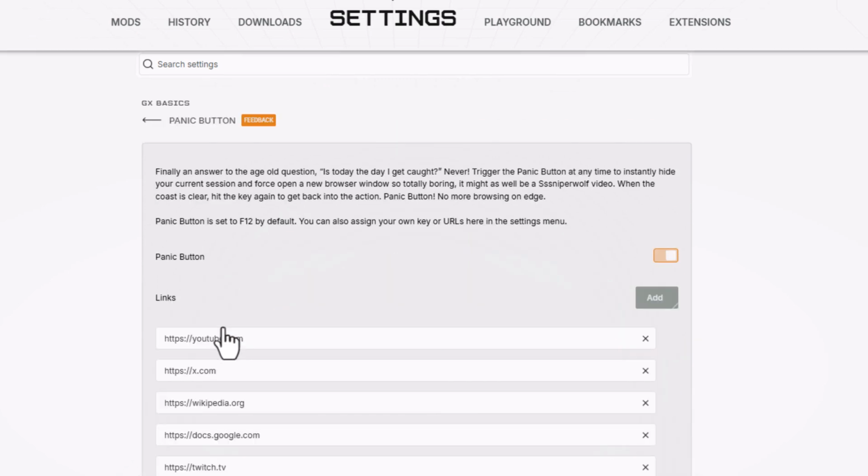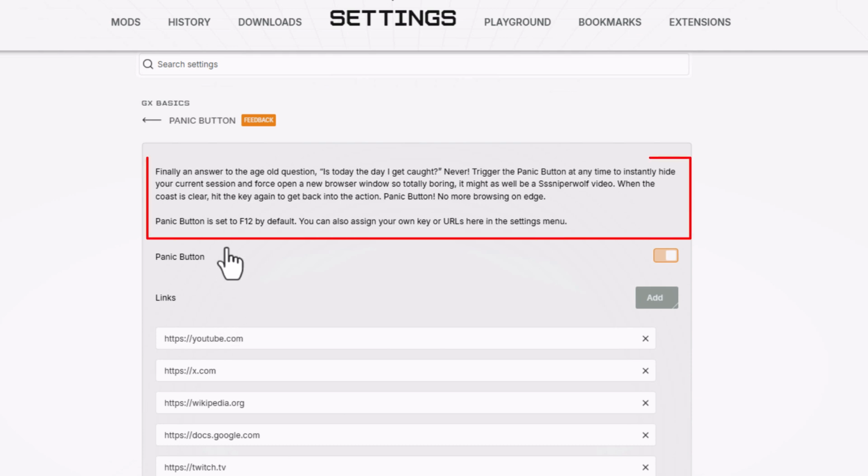You can fully customize this. At the top up here, it explains a little bit about it. It says panic button is set to F12 by default. You can also assign your own key or URLs here in the settings menu.